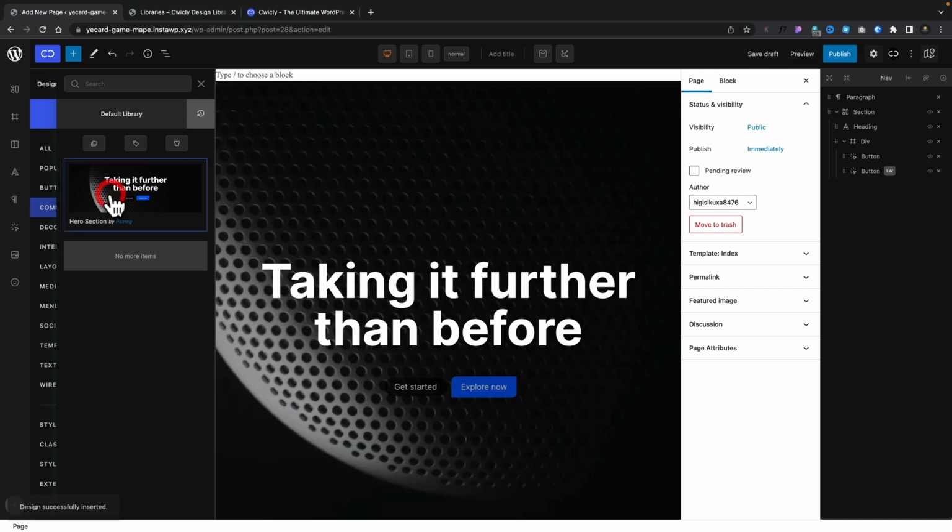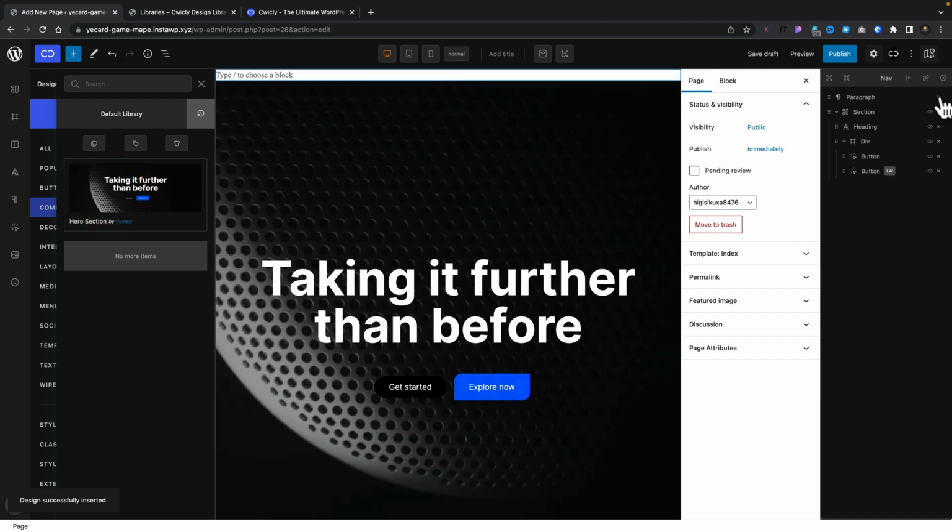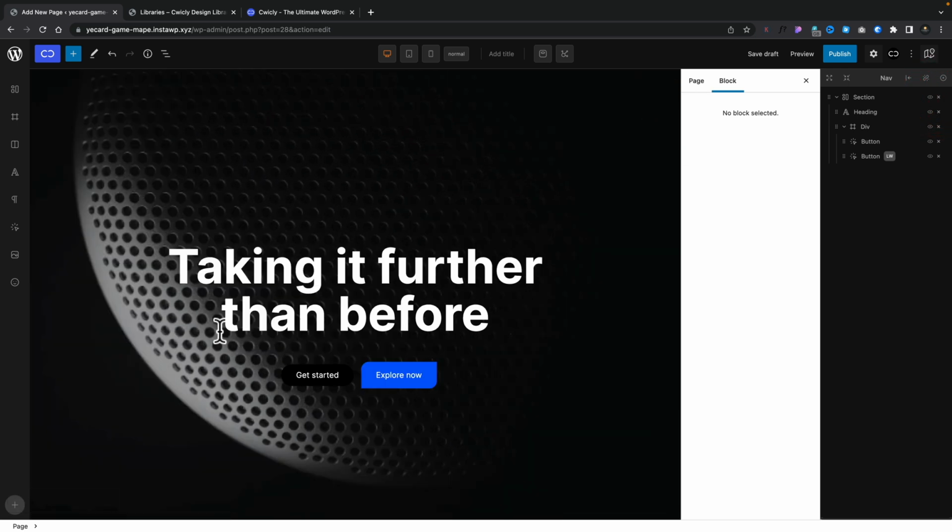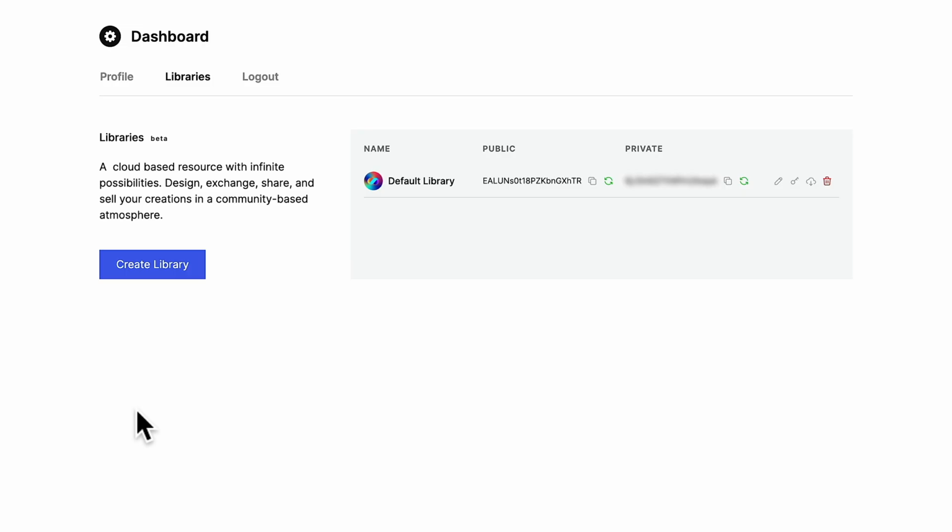Now I can simply go ahead, click to insert that in. We'll remove this pesky paragraph one more time. So you see there's the Hero Section now taken from our own custom design library. It really couldn't get much simpler. And as this grows and expands, you can have more and more designs and you can categorize them in any way you want. So managing your libraries is very, very simple and straightforward.